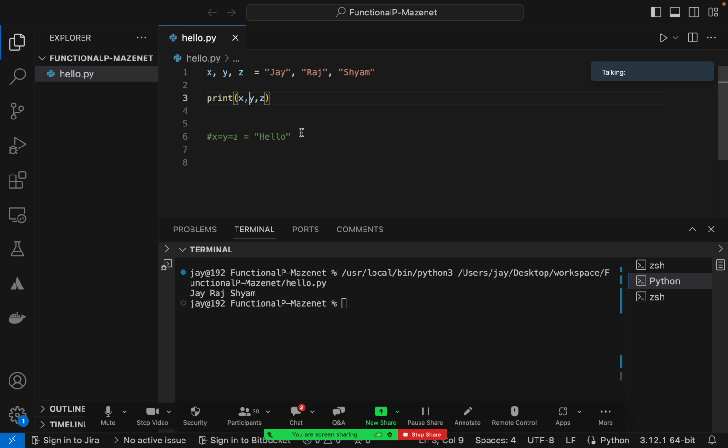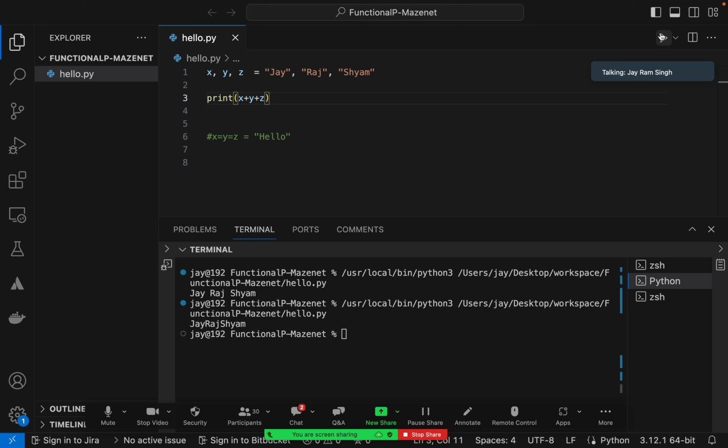Now what will this print? Jai, Raj, Shyam together as a sentence without space. Without space, plus Raj, plus Shyam. Right? And Python detected that these are strings. That's why it's concatenating.